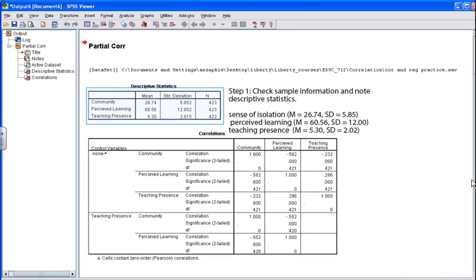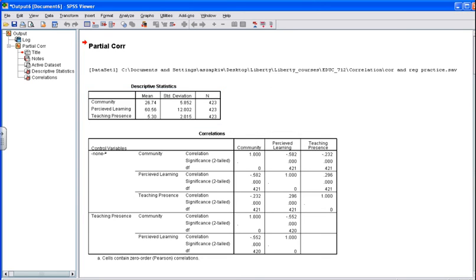Once the SPSS output is generated, the first step that you want to take is to check the sample information to ensure that the number is correct and you aren't missing a bunch of data, and then note the descriptive statistics so that you can report them in your APA results section.